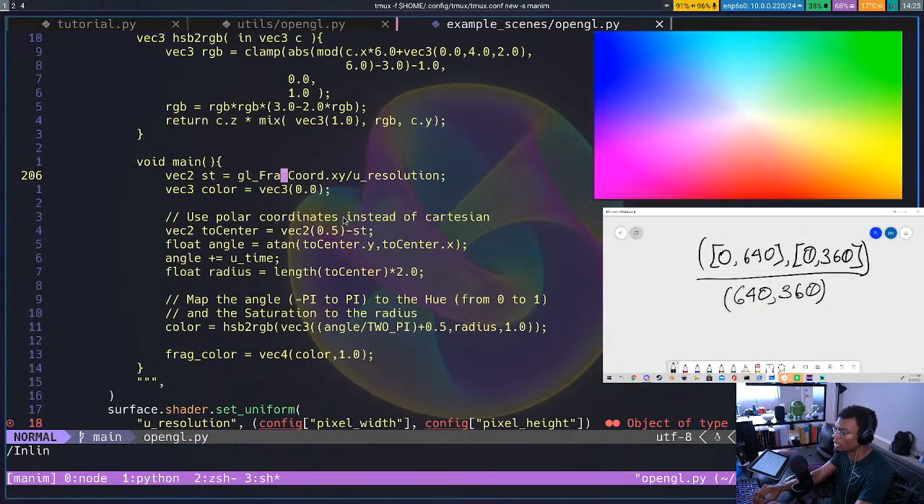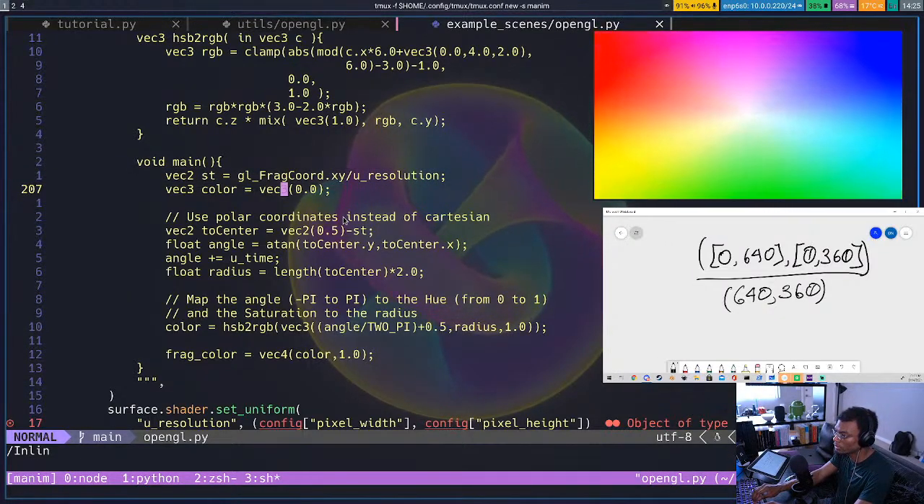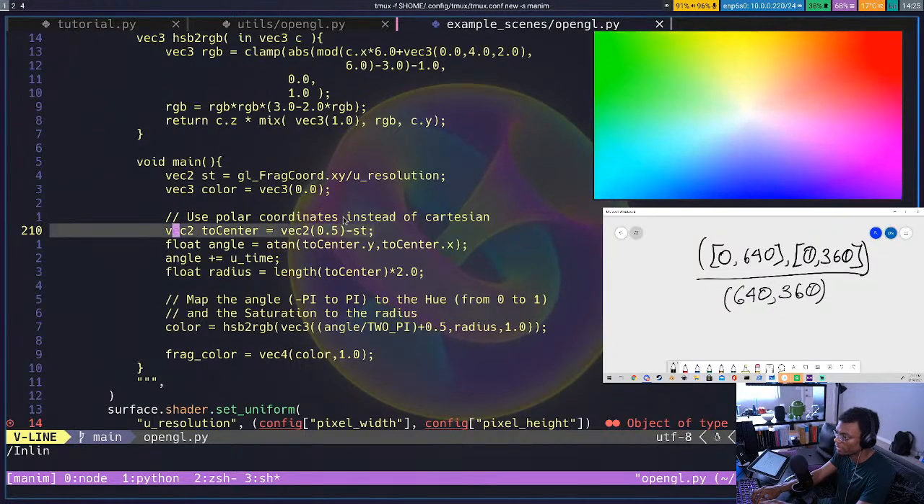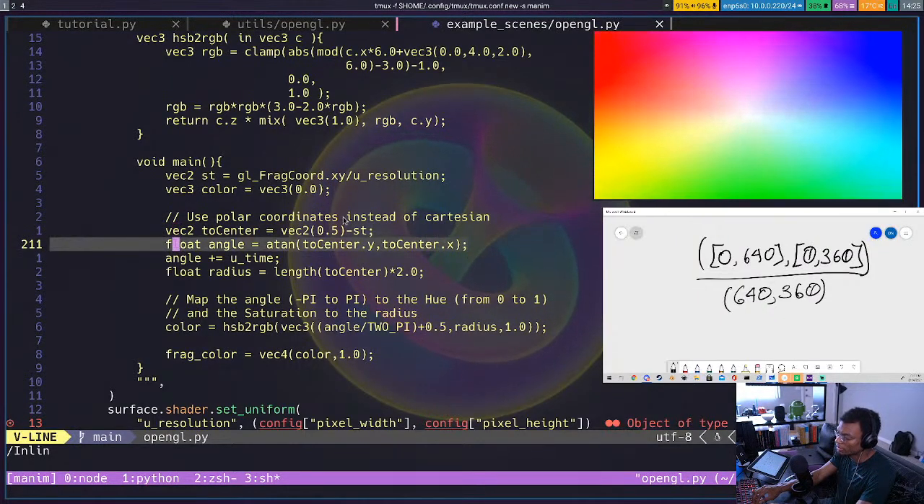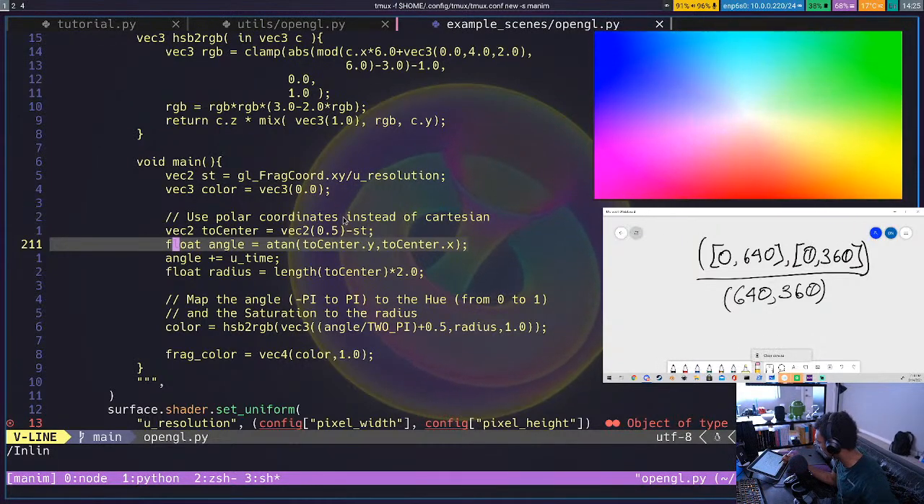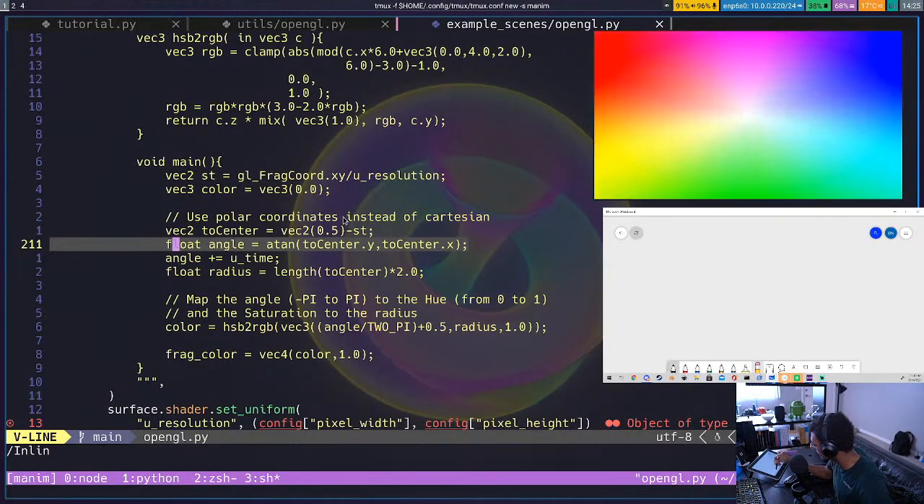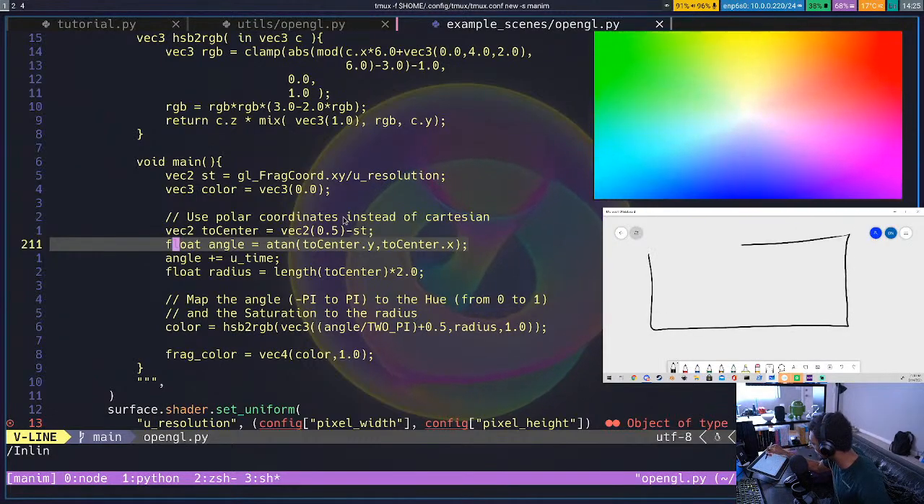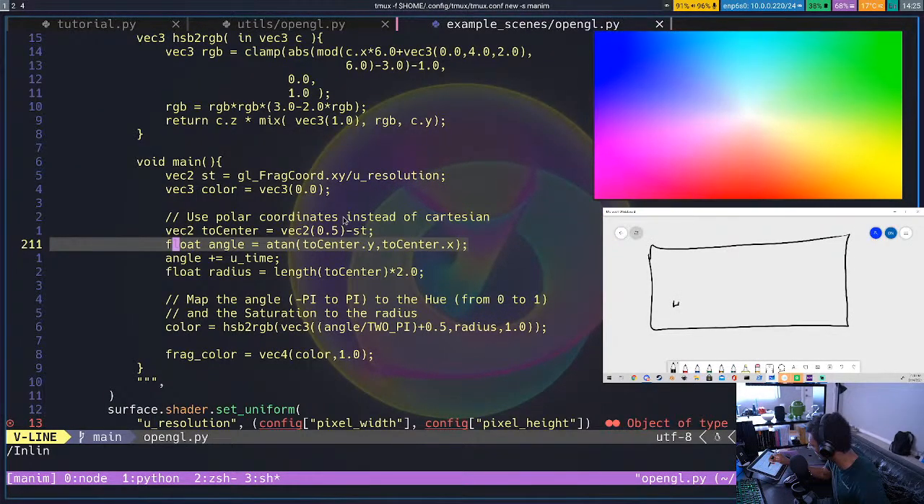Then it's essentially writing to this color variable. The way it's doing that is computing this vector to center. It's computing the angle of that vector. I can actually mostly just walk through all of this. This is your screen. This is gl_FragCoord.